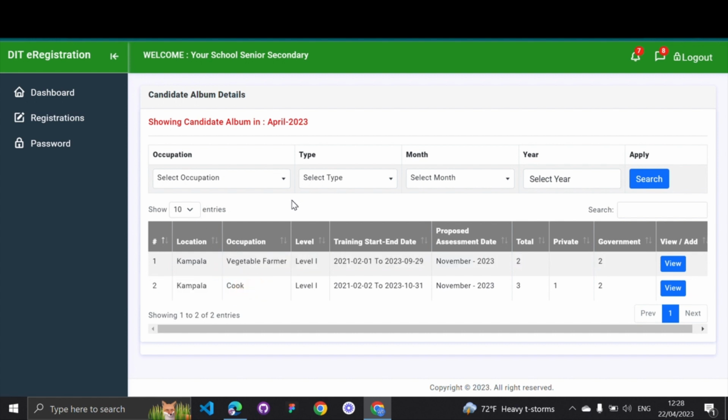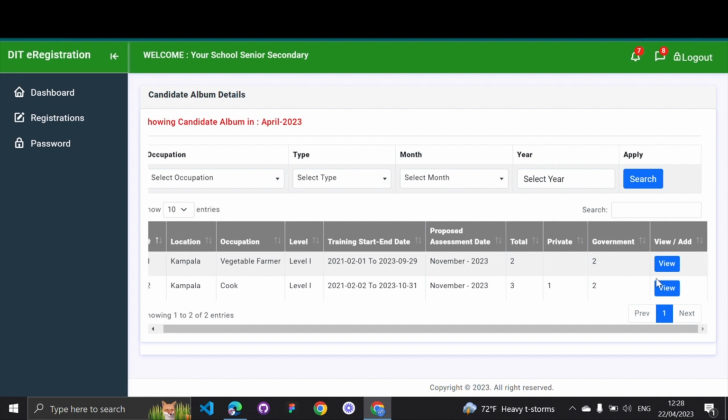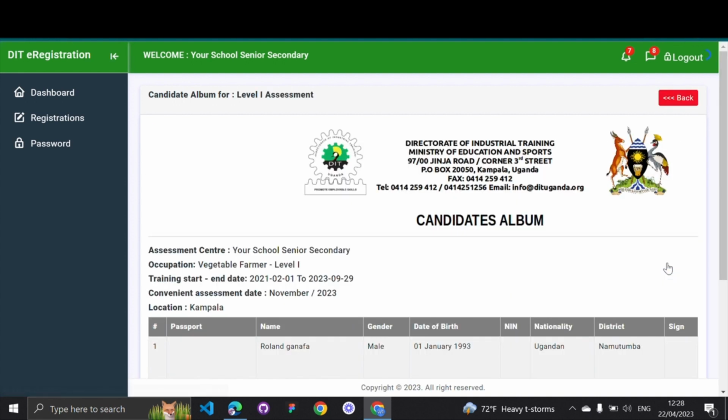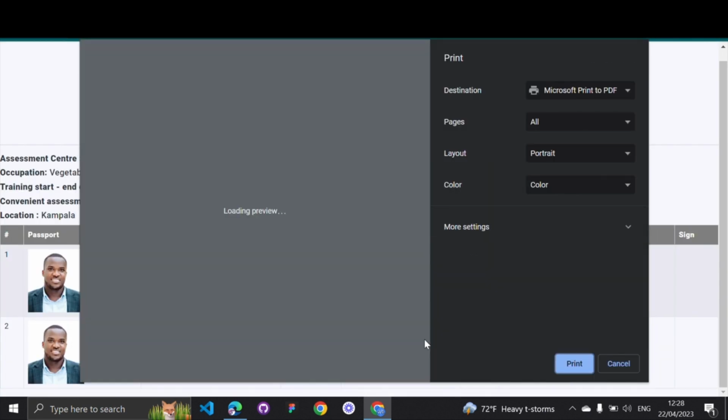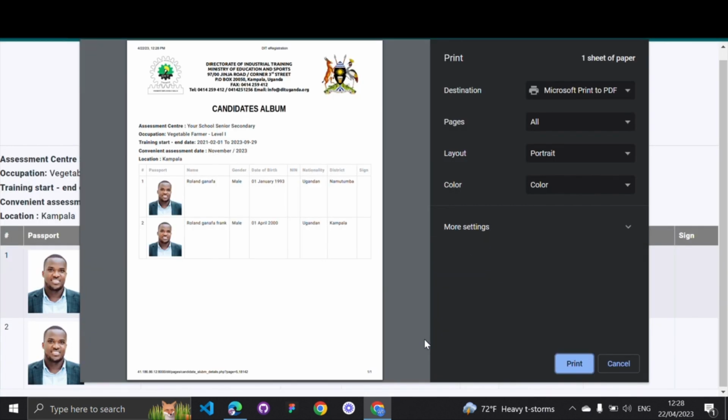So we come to view. When you hit on view, candidates album, your school senior secondary occupation is vegetable. We have 2 learners. So you print candidate album. When you click on print, here you have the album for your learners. You download it.